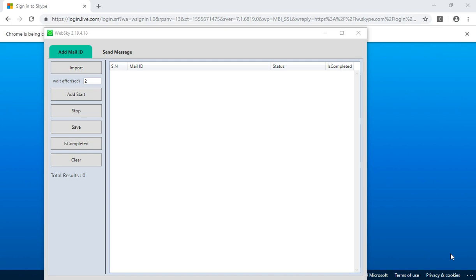So now what I have to show you is a new application which is very efficient for sending Skype messages. It can import new contacts, it can add new contacts, plus it can send the messages to the existing contacts. So I can show you how it works.